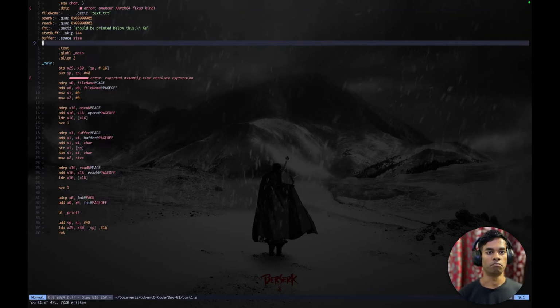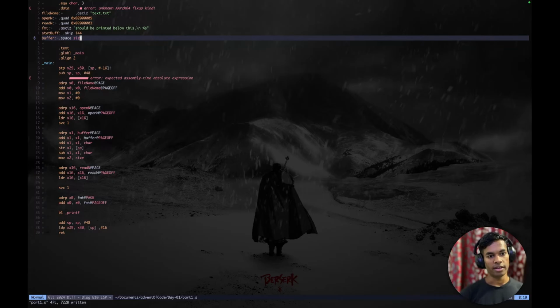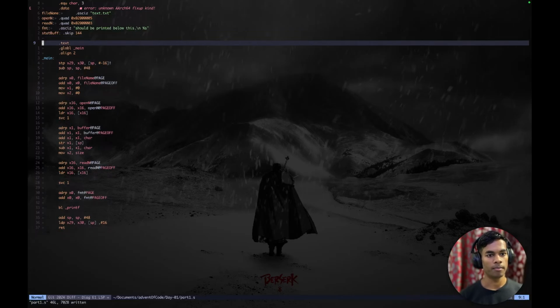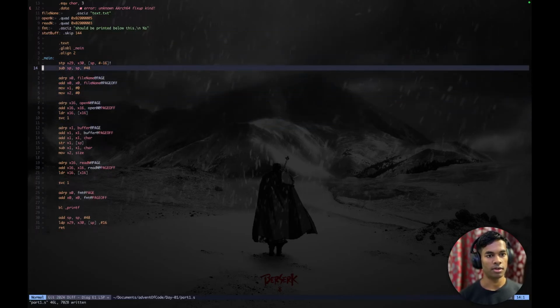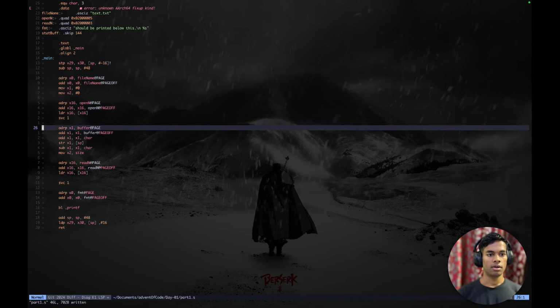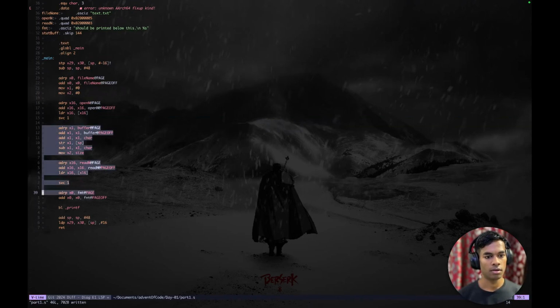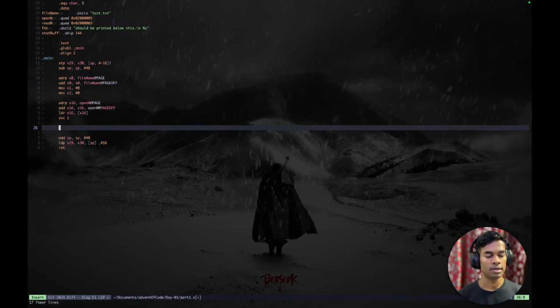Right. I will not be reading the file. Expected assembly code. Why did you expect assembly code? I will not be reading the file here. And yes, after I have opened the file in these instructions, I can just delete all of this. Now, at this point, I have the file descriptor in the 0th register. Let me store it, not on the stack, but in a non-volatile register.